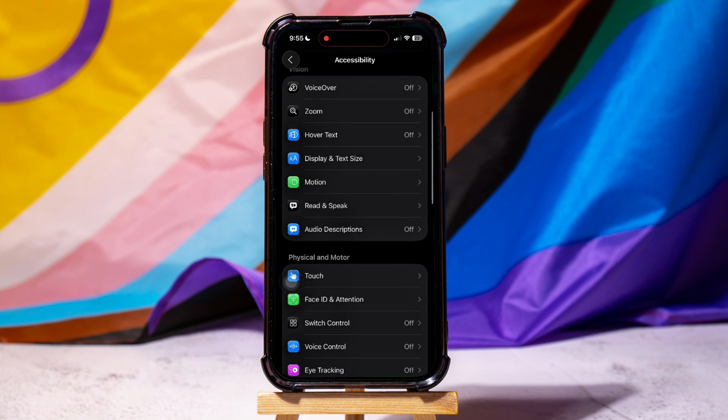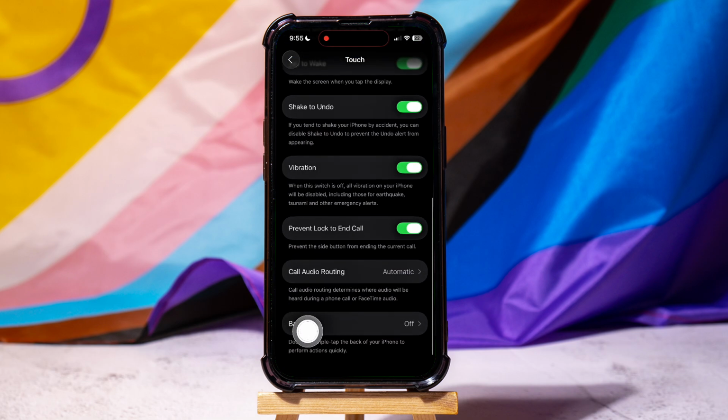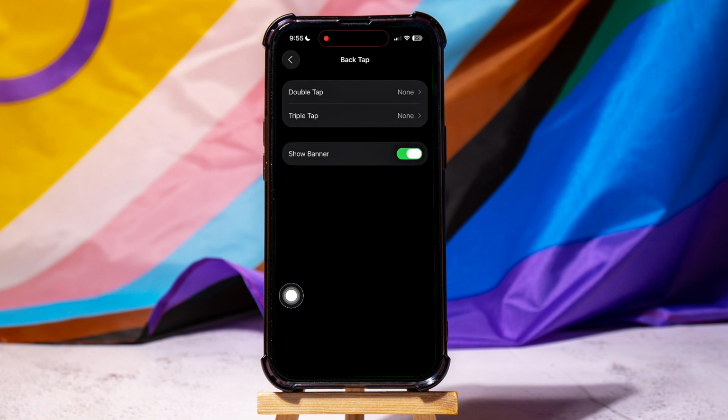Go to the Physical and Motor section and tap on Touch. Here, scroll down to the end and go to Back Tap. Using Back Tap, you can double or triple tap on the back of your phone to perform actions quickly.